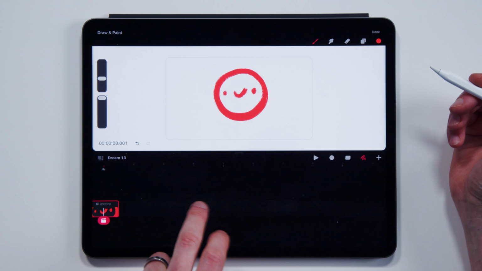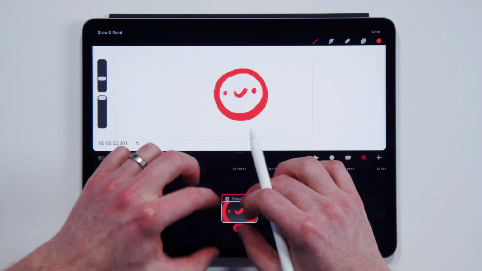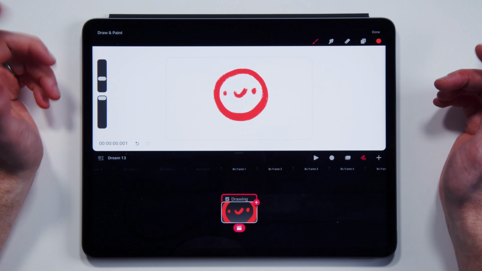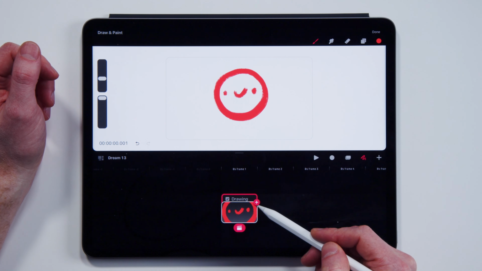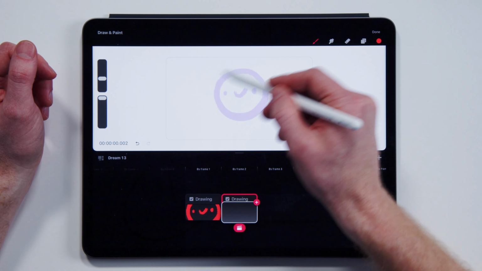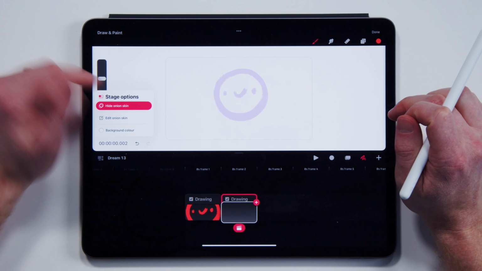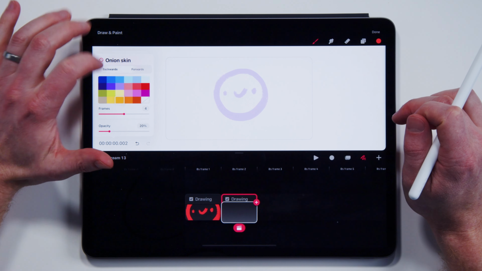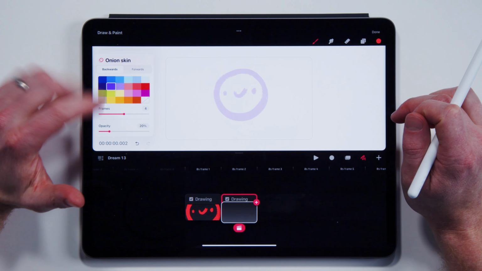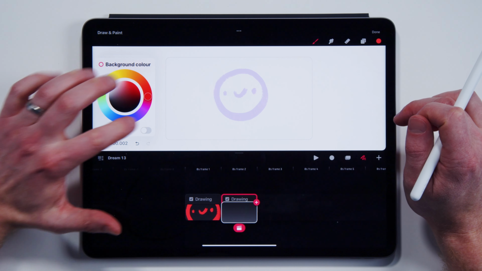If you're too lazy to do that, or you're clever, just double tap, and then it brings you into the zoomed up view. So here, if you've got your draw and paint mode selected, you'll see this little plus button. Just tap there, and you'll see that you've got onion skins, which you can access over here. You can hide it, and you can edit your onion skins backwards, forwards, frames, opacity, a bunch of different options. And then you also have your background color that you can change.